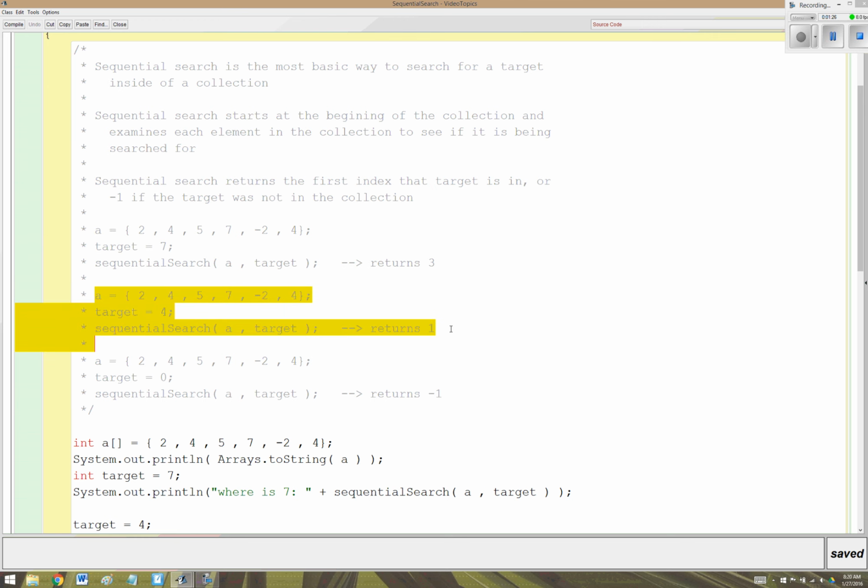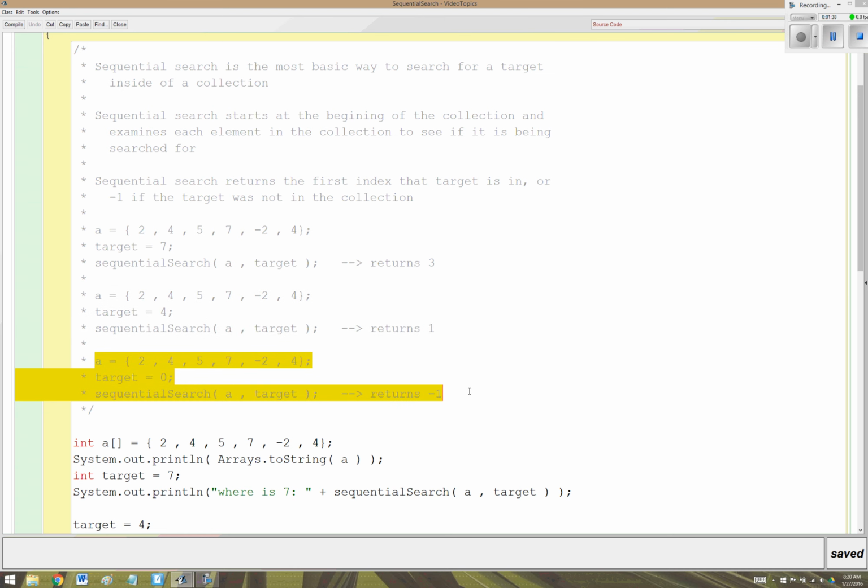Now here, we've got the same array. Our target's 4. It returns 1, because index 1 is where the 4 first occurs at. In this example, we're looking for 0. Now, 0 is not in the array, so it would return -1.